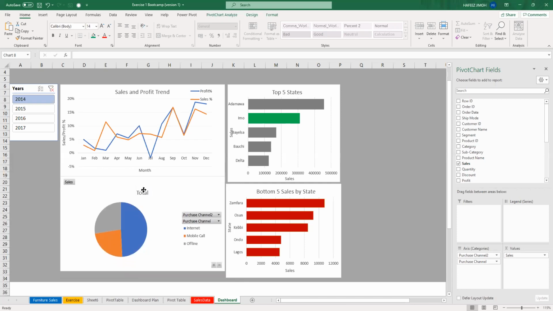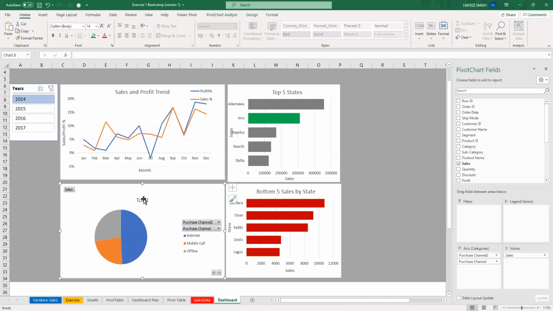So we can adjust. We can now begin to format it how we want it. And we can call it, is it market share by purchasing channel? Something like this. Then we remove those things we don't want.